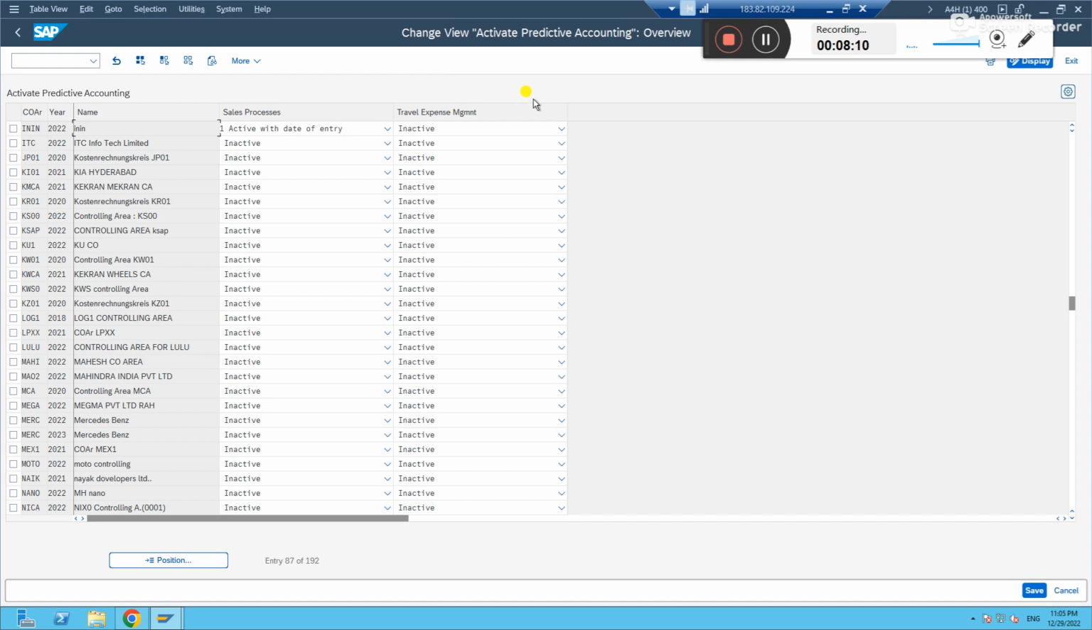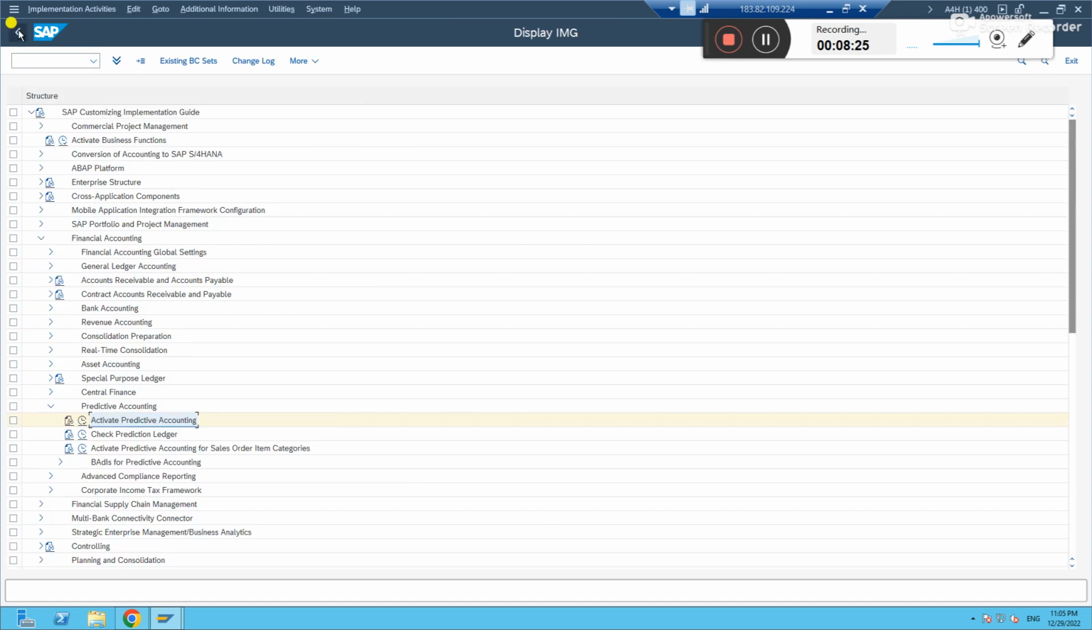You can predict how much travel can happen, how much travel expenses can occur, and what costs will be coming to be submitted in the near future. So you just select one, activate with the date of entry. Just go back. The step is done.